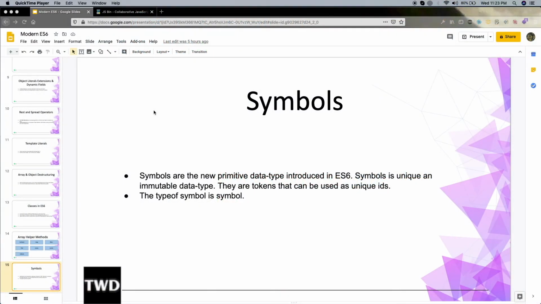Hi, in this chapter we are going to learn about symbols. Symbols are the new primitive data type introduced in ES6. As you might know, the primitive data types in JavaScript are numbers, strings, boolean, undefined and null. In ES6 they added a new primitive data type known as symbol. A symbol is unique and it is an immutable data type.